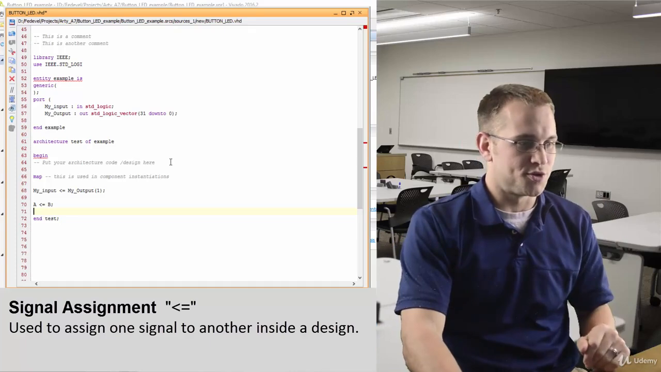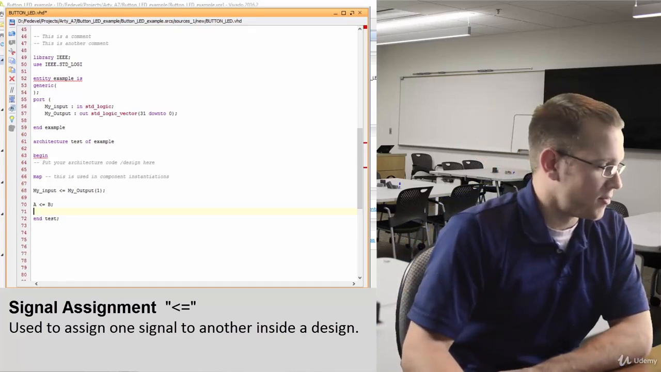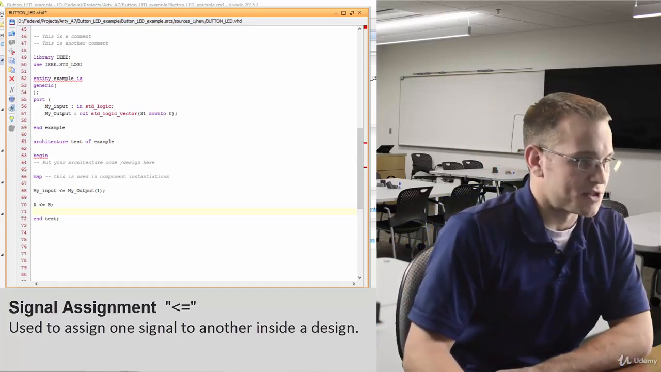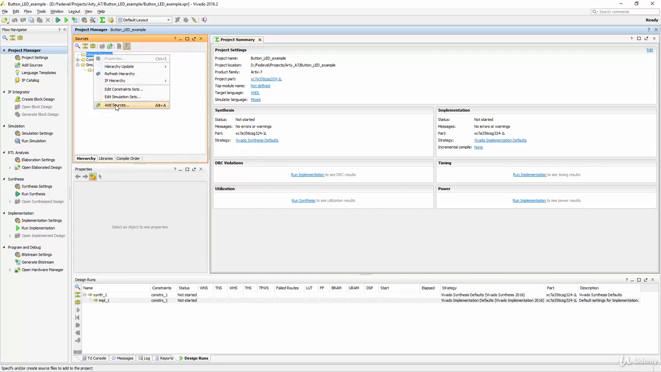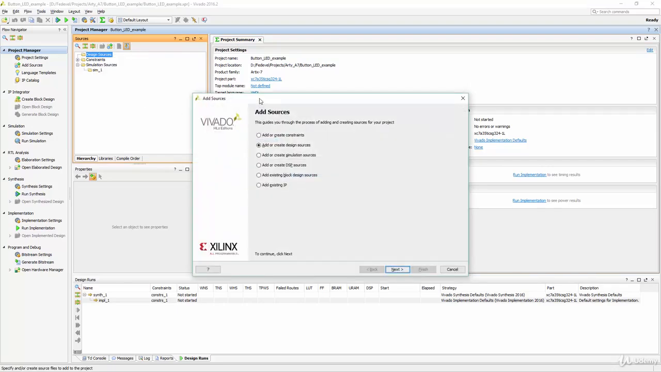So now we're going to look at our project. We have our button LED project, and we're going to create a VHDL file and, using some keywords, start defining our project. So if you open up your button LED example project in Vivado, you'll want to go into the design sources, right click, and select add sources. This will bring up the add sources window. We want to make sure we have the second option selected, add or create design source, and click next.